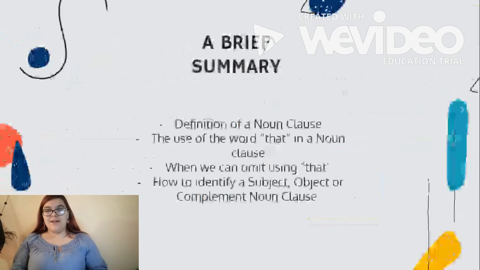How to identify a subject, object, or a complement noun clause? It depends on the order of the sentence, and you actually can see how it's ordered and how the verbs identify the verbs in the noun clause, so it's very clear. I hope it helped you a little bit, and I'm going to leave you with Magaly, and she's going to explain a little bit more about noun clauses.